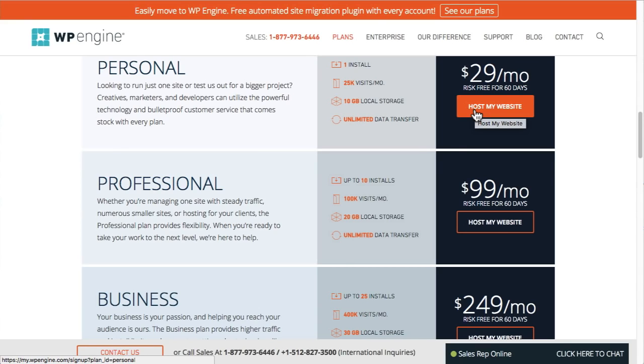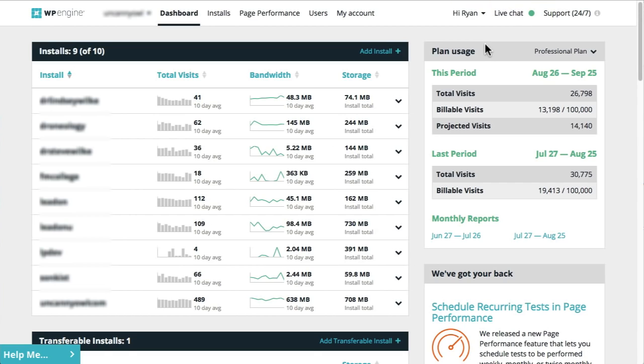So let's assume I've gone through the process of registering for the WP Engine account. And at this point, I go to my account page. So I'm now signed into WP Engine, and I can see my list of installs and basic information about my account. So what I want to do is create a new site. And I'm going to click Add Install to do that.